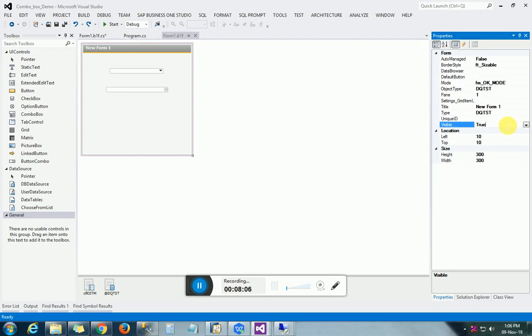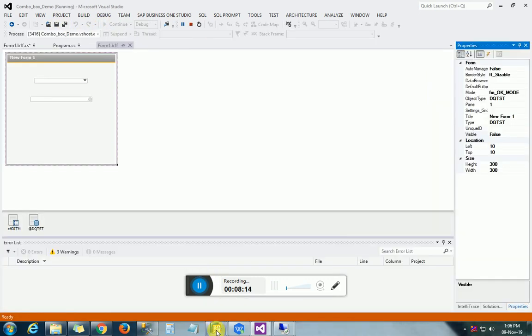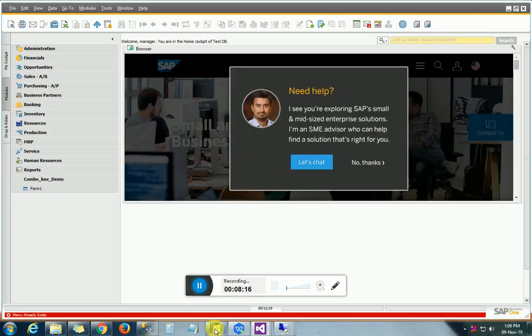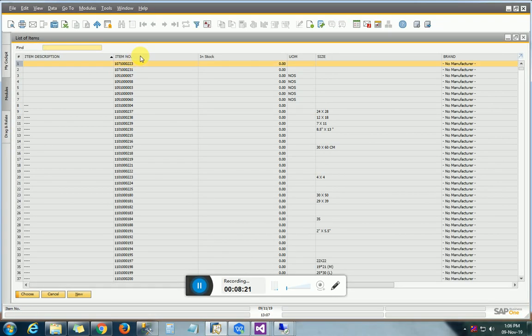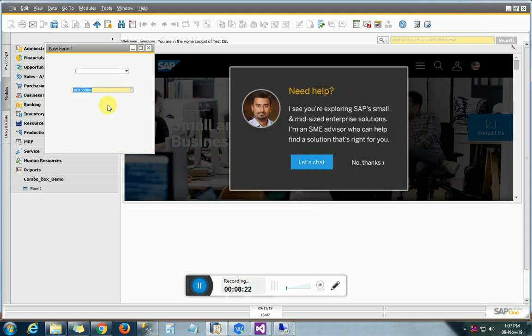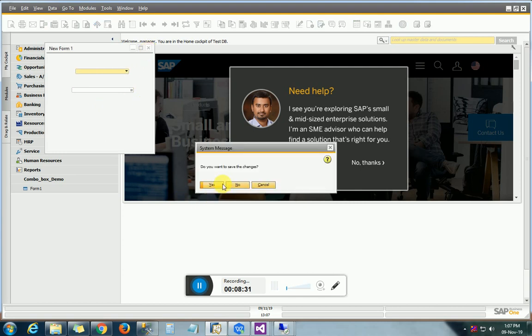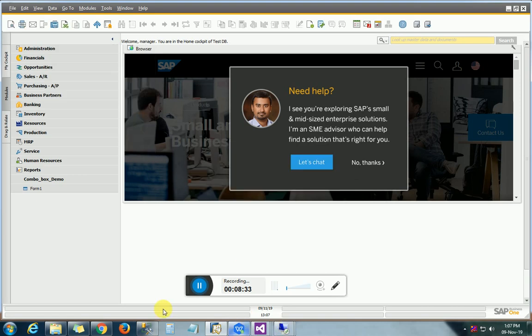If I just make the visibility false here and run again, let's check what happened. You can see the selection is already given. Sometimes this selection will disappear here. So these are the things we have to take care of.